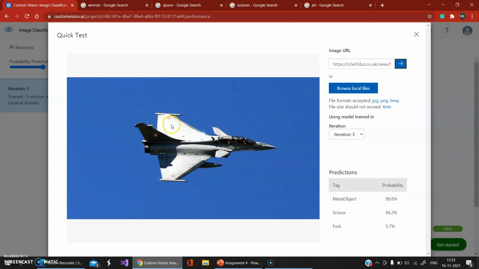But if you go and see, this jet has a kind of shape which is similar to your Caesar. So that's why it is showing 94.2% Caesar, right? Again, why is it a fork? Maybe it has some sharp notch in the front. That's why it's showing it's a fork. But the fork percentage is very low, 5.7%. The probability is very low. So these are some of the results we get from the quick test.